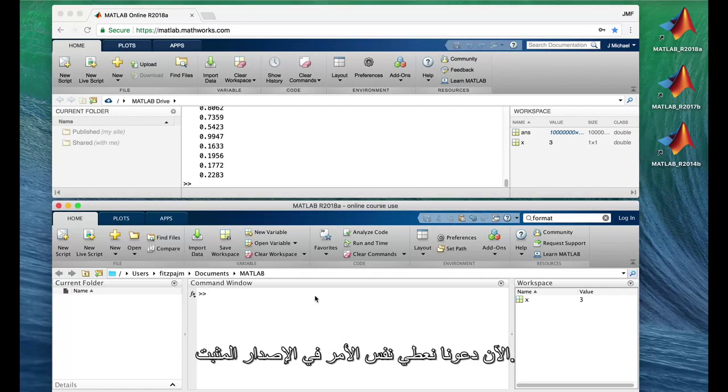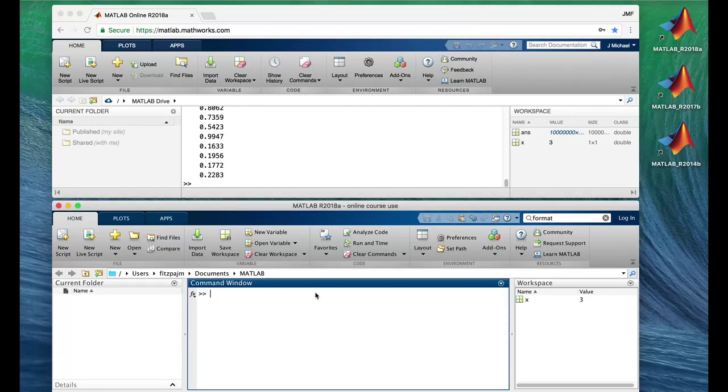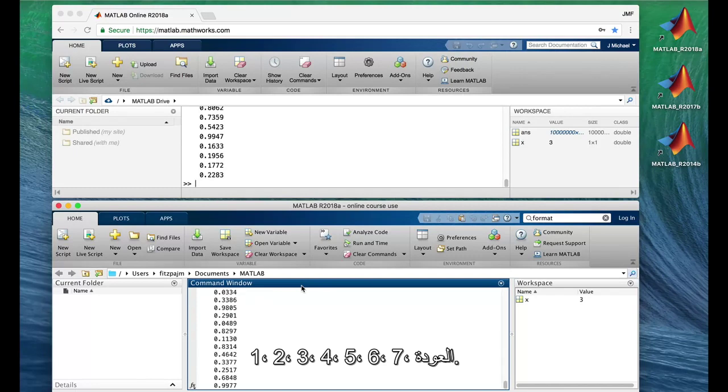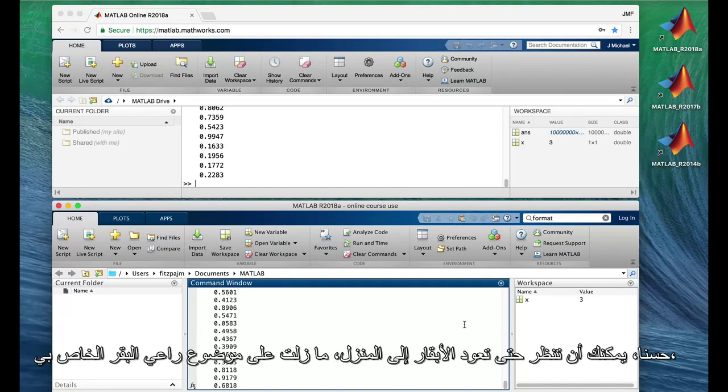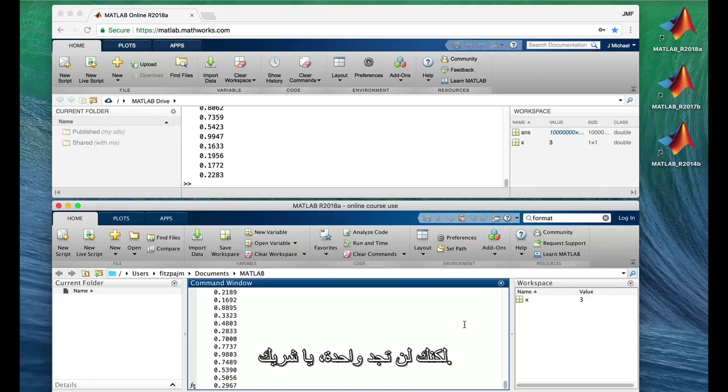Now let's give the same command to the installed version. Okay, 3, 4, 5, 6, 7. Return. And here they come. Where's the stop button? Well, you can look till the cows come home. Still on my cowboy theme. But you won't find one, partner.